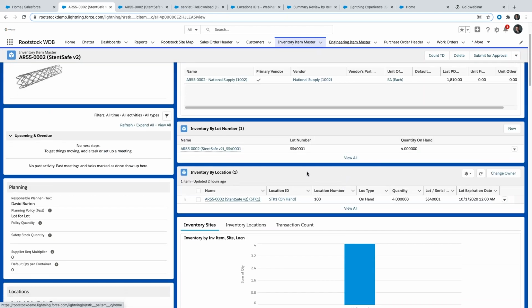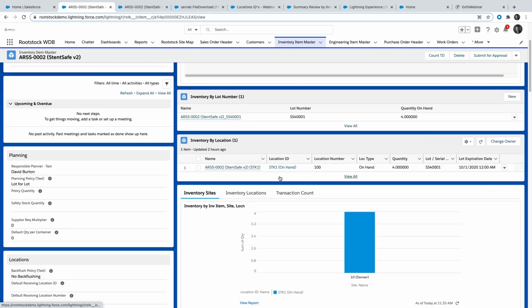I can see what lots of this product I have in inventory. I can see where I have this inventory by location and by lot number. So you see there's my inventory and the quantity by lot. Coming down here, we can see where we have it by location ID and location number.